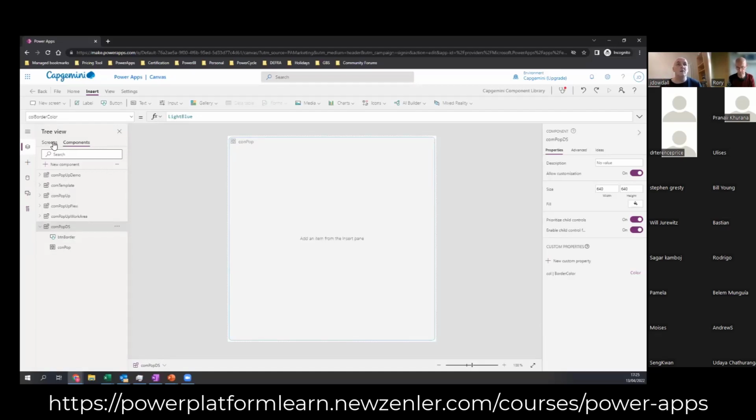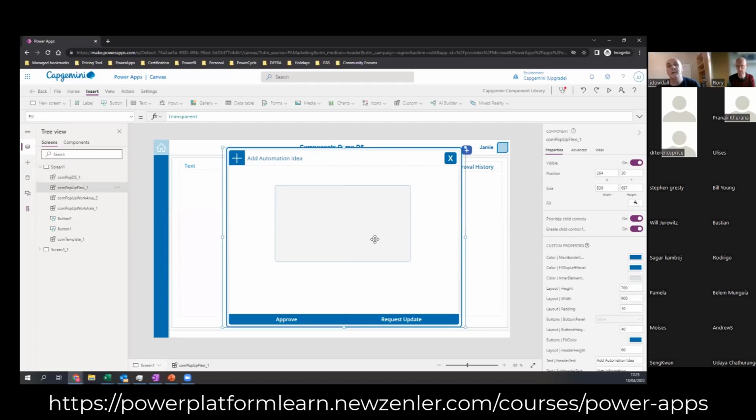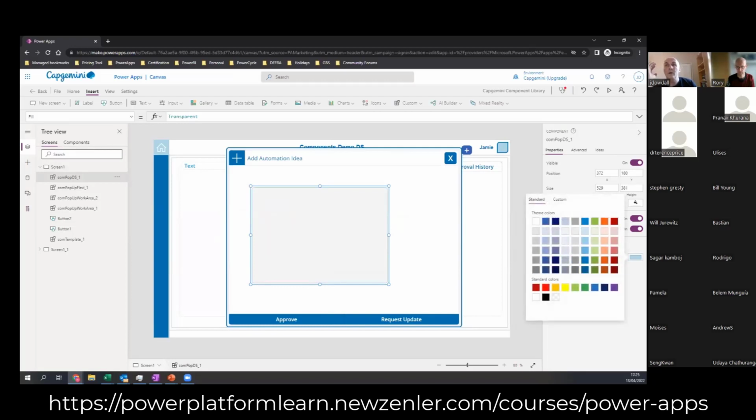Let's have a look at how that looks on the screen. We'll switch to screen mode. As you can see, here it is. The border's updated to blue. We've got a new custom property on the right here, and we can change that to our heart's content now. So the user can update the custom property inside the application.